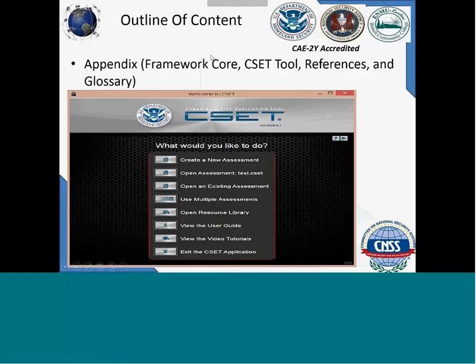So going on to the appendices, we have the framework core. This came right from the NIST, and it'll be updated as the NIST updates each version. And then we have CSET tool information, how to load that CSET tool, and then references and a glossary of terminology, which I think is really important, especially for our students.